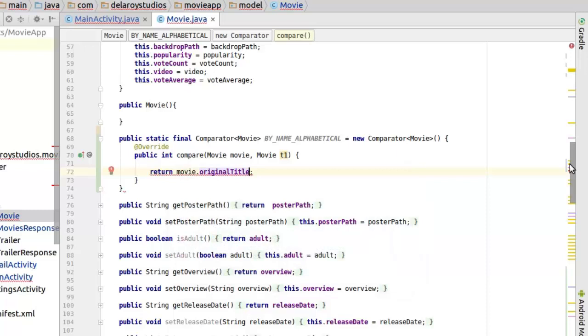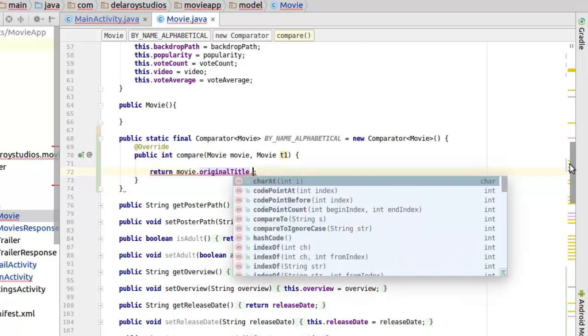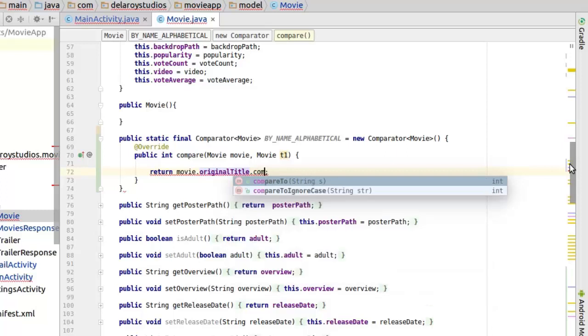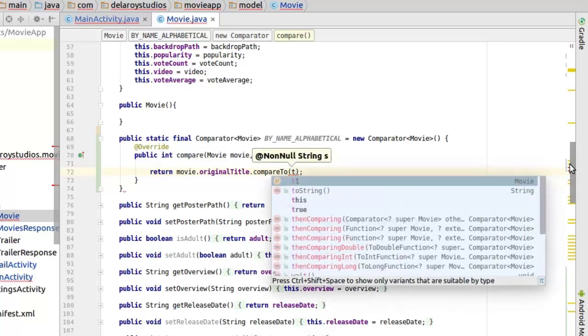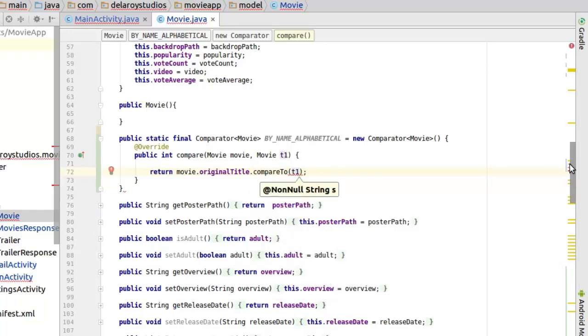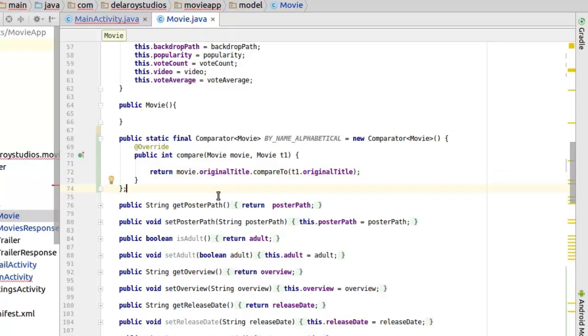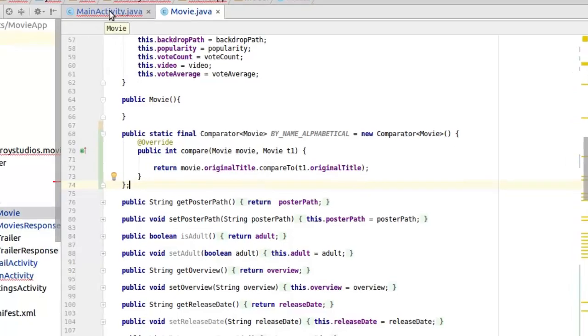And after doing this, we need to call the compareTo on the string, which takes in the second attribute there, and it calls on the original title. So with this, you have the return type set, and we need to just close that up here and make this work. So now BY_NAME_ALPHABETICAL is actually going to be pointed at.